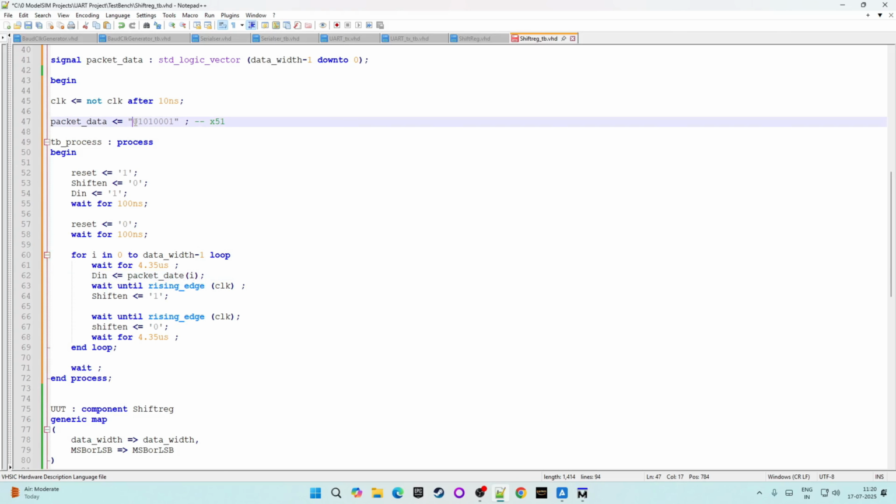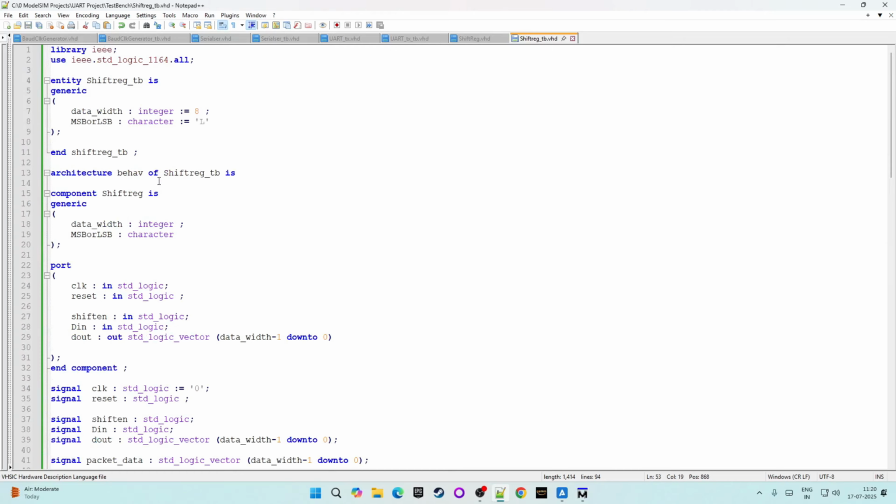Now because this is 7 down to 0, this is 7 and this is 0. So when the value of I is 0, we will capture this 1. When the value of I is 1, then we will capture this 0, and so on. And that will repeat up to 8 times. Okay, so that looks good. Let's give a quick look at the code. First, we have this library declaration. Then we have the entity declaration, and we also have generic defined here.